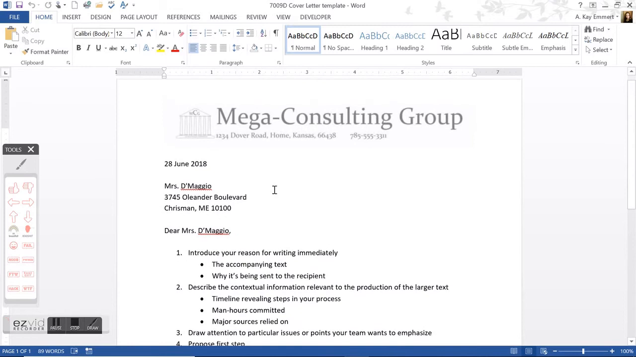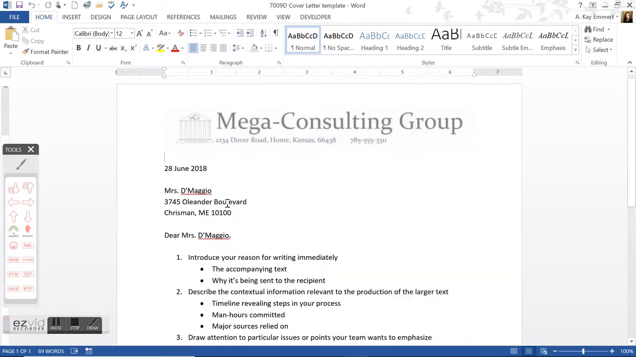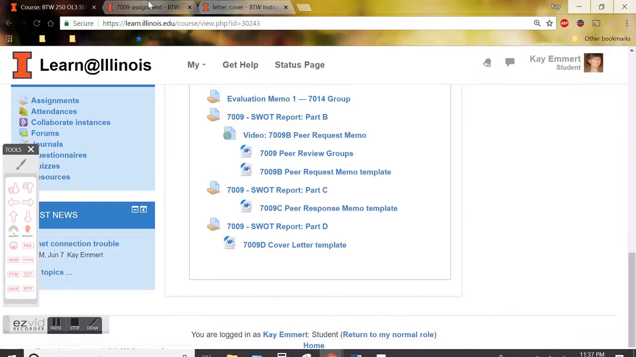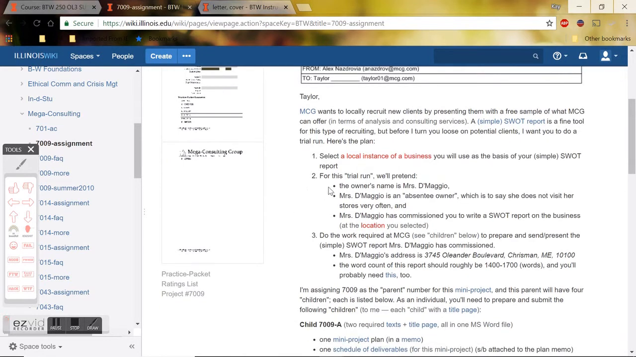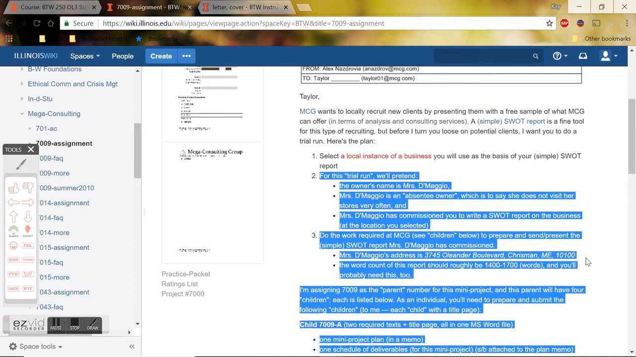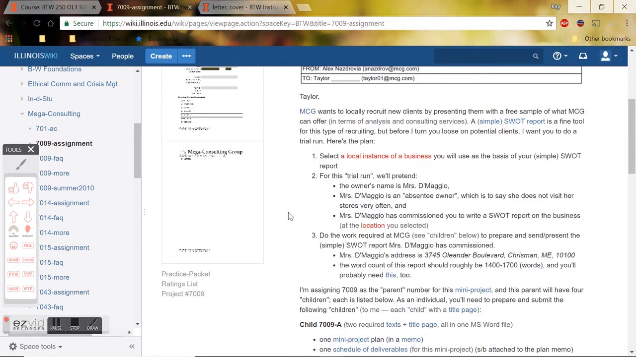So this cover letter and the SWOT report are all supposed to be sent to Mrs. DiMaggio, the person who Alex Nostrovia tells us ordered this SWOT report. Okay, so this is her. This is where Alex is explaining who ordered this. And to write a business letter accurately, self-assessment tells me I need to know, okay, what her address is.